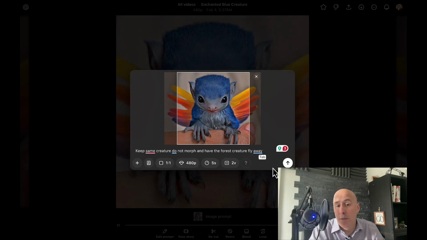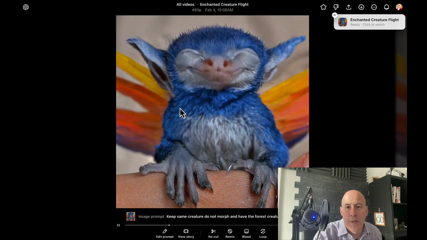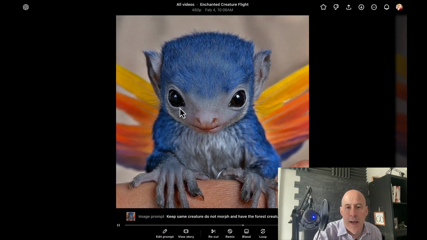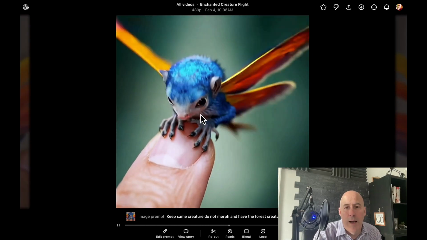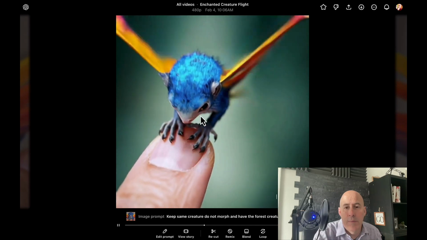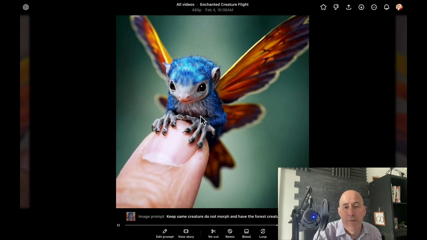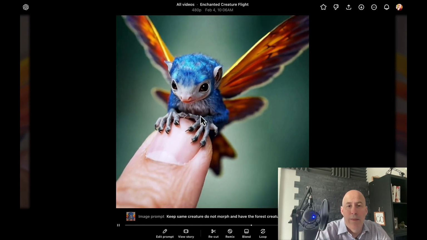So this time I'm going to specifically say keep the same creature, do not morph, and have the creature fly away. Let's see if this makes a difference, if the AI is listening to those directions. Okay, I'm much happier here. Little action. This one didn't fly away. However, this one I like a lot. It didn't start off with this. There we go. It didn't fly away, but it gives us something we can work with.